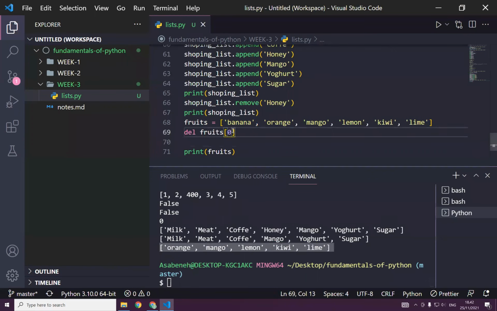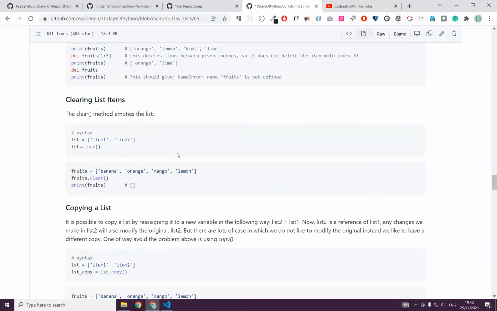But how about if I say 3? That means I'm referring to 0, 1, 2, 3. I am referring to lemon. And when I'm printing, actually, I should do that. Yeah, there is no lemon in my list. Great, so now you know how to use the delete.